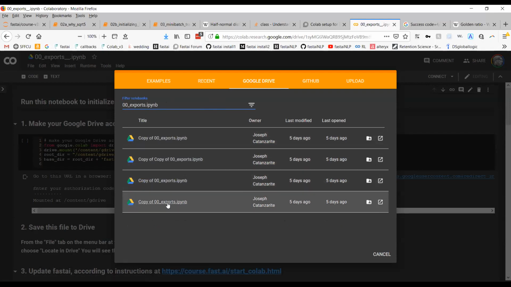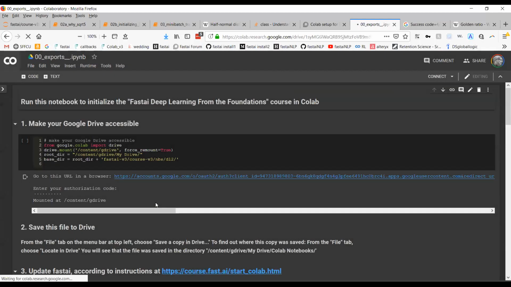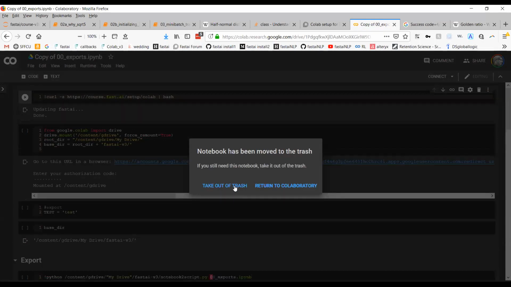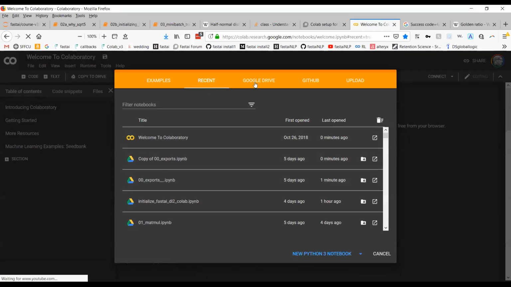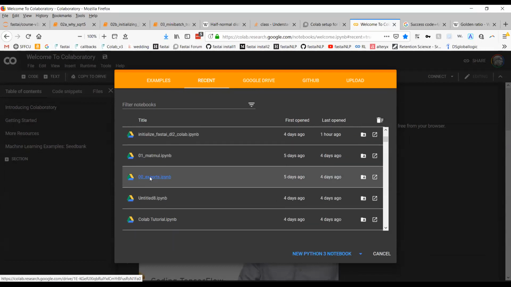00 exports. Copy of. Hopefully this is a pristine one. I think I must have overwritten it or something, because I don't see it. But let me see if one of these copies is the right one. Let's see. I want the pristine file, just the way it came. Let's see, take out of trash. No, I guess I had trashed that one. Let me try something else. Recent. There it is. Okay.